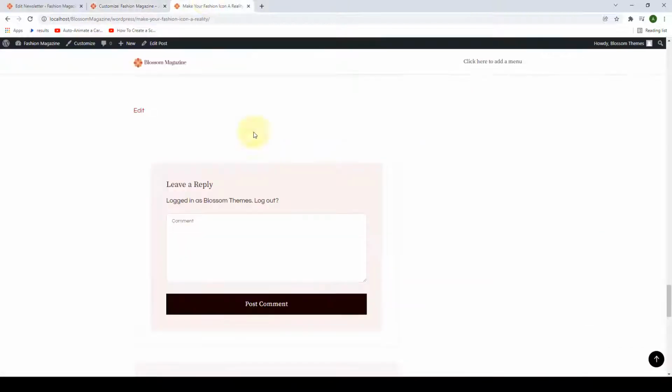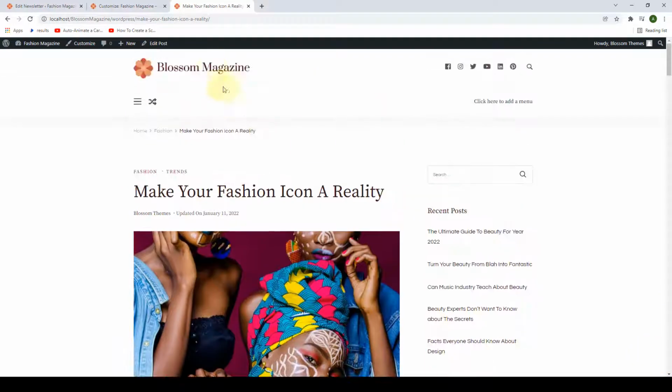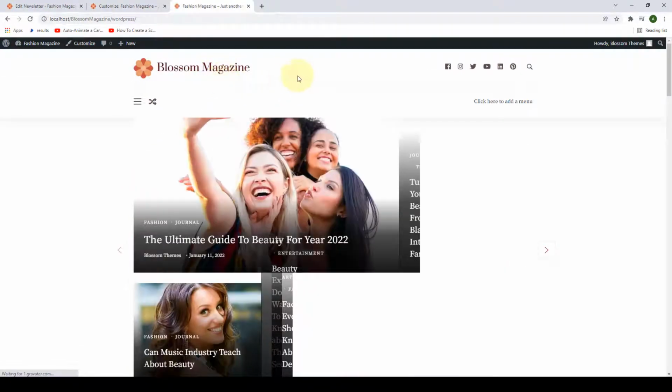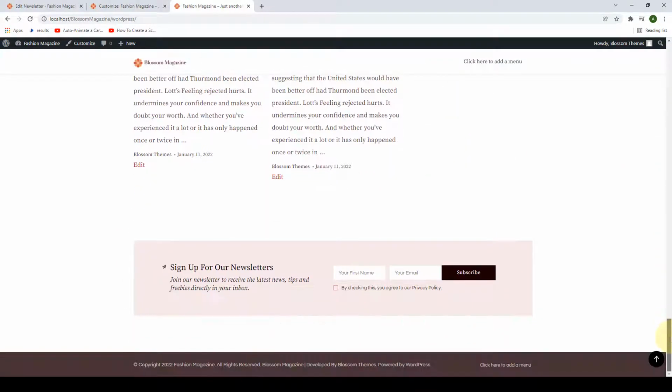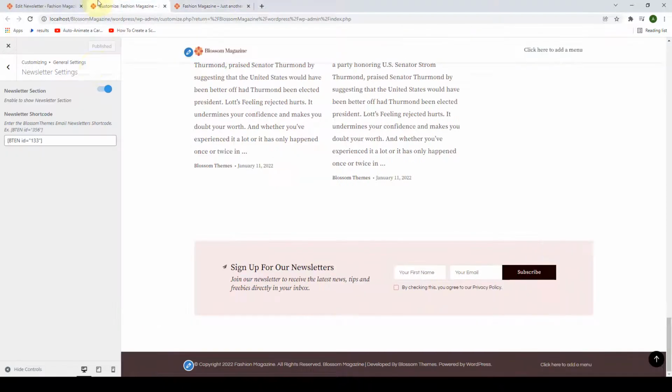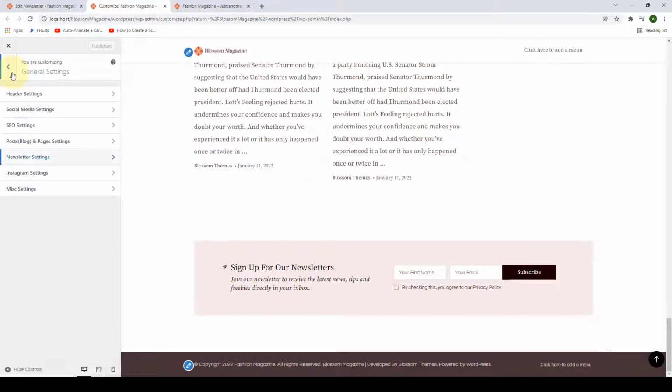Go back to your site. Let's go to the home page, which will also refresh the tab. Scroll all the way down to the bottom and here is your newsletter. Let's go back to the customizer and back to General Settings. Next is the Instagram settings.